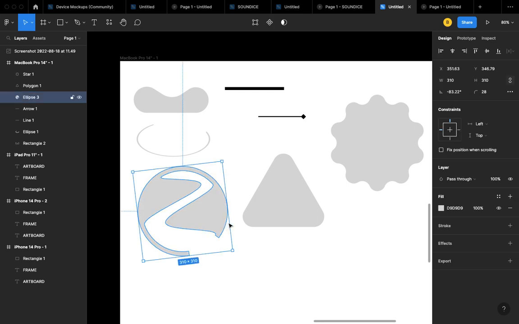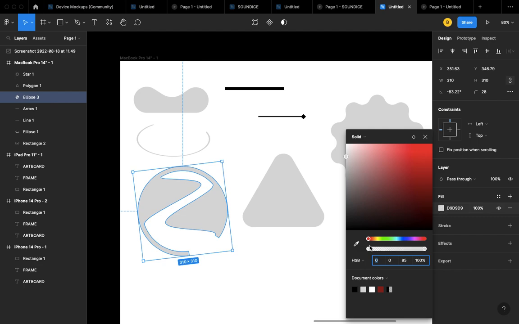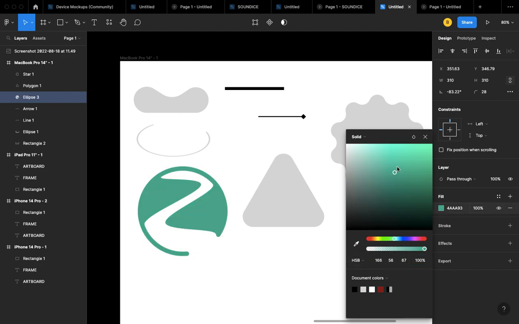Can you see that? And don't forget, when you select a shape, the properties appear here. You can change the color. Can you see? I can change the color.